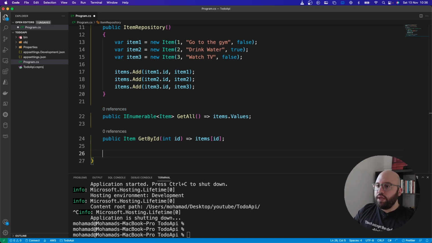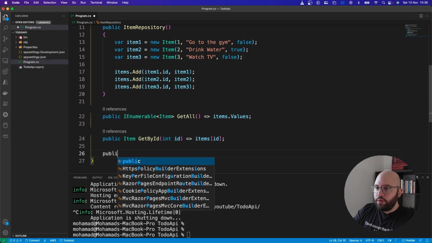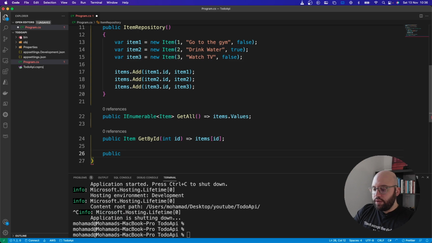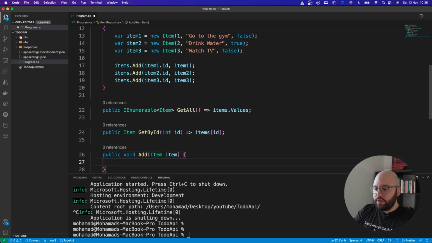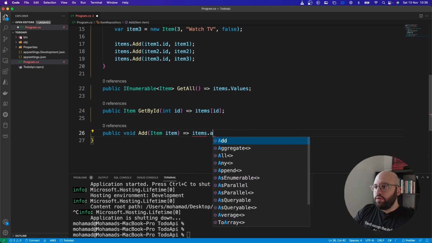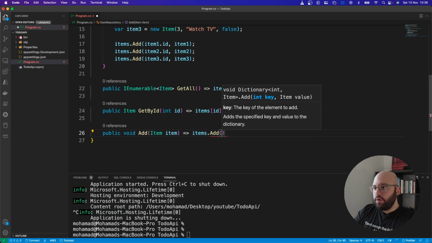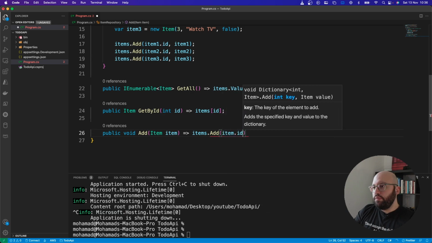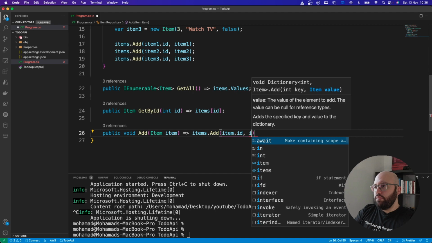So the next one is gonna be add. Public, it's gonna return a void. We don't really return anything. Add, and it's gonna take an item, and we're gonna do it like this. So it's gonna be items dot add, item dot id, item.